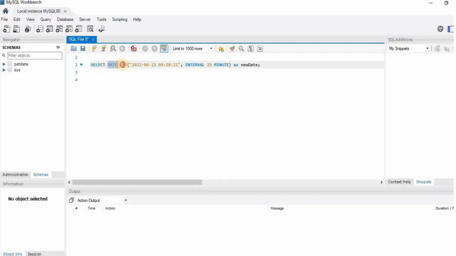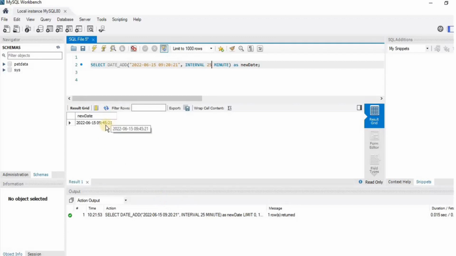Here I am going to apply the date add function on a date having a timestamp as well, and inside the interval parameter I am going to add 25 minutes. So this date add function is going to add an interval of 25 minutes into this provided date. Let's execute the query to see the new time, and you can see here that the time that we provided was 9:20, and after adding an interval of 25 minutes now the new time is 9:45.